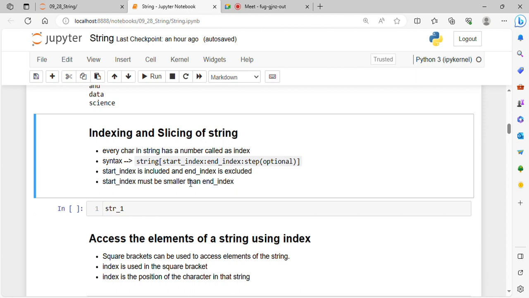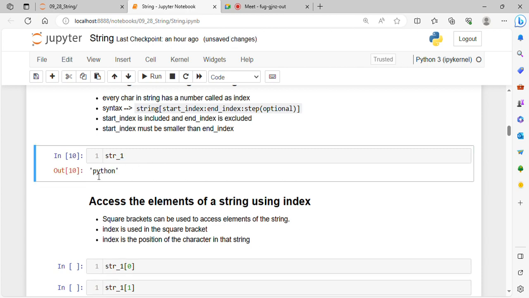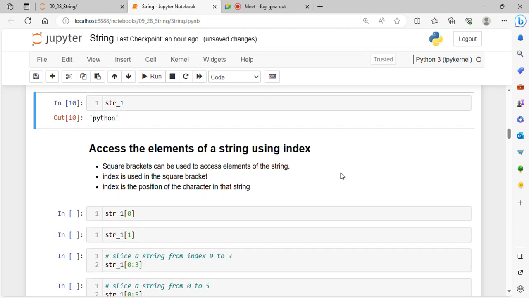So for example 0 colon 5, 0 is smaller than 5. 1 colon 3, 1 is smaller than 3, in this way. Are you getting? Yes, sir. Now I have taken this example, str_1. I execute this. I have this string, python. So how to access the element of the string using index.